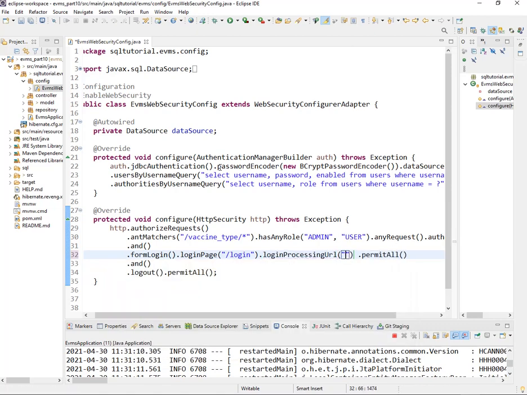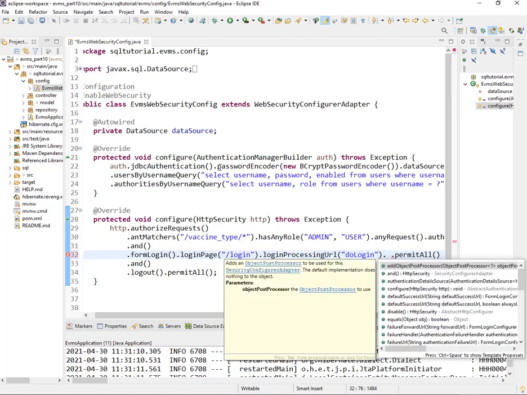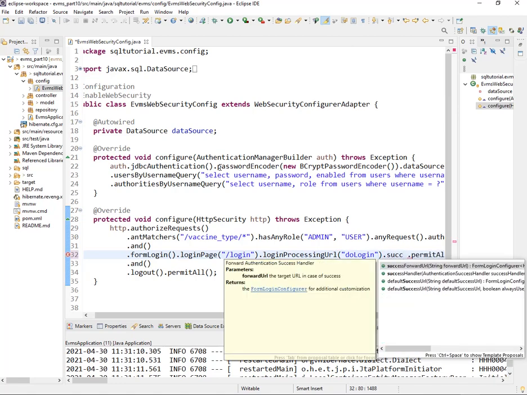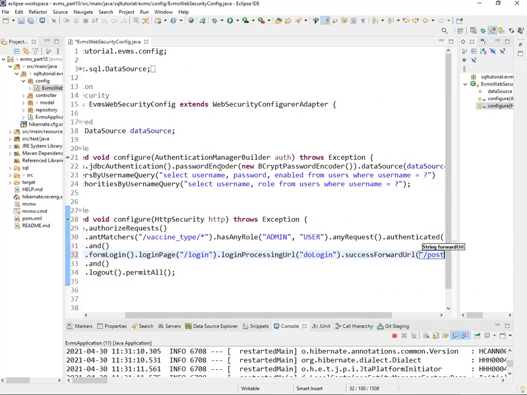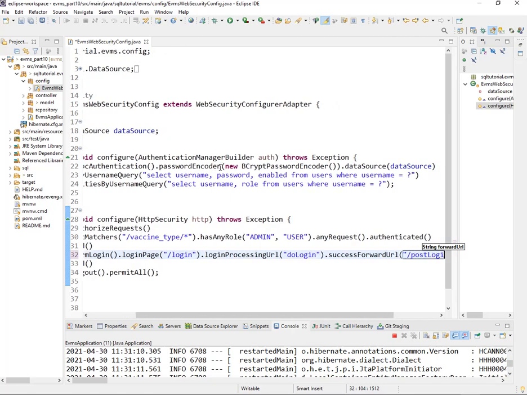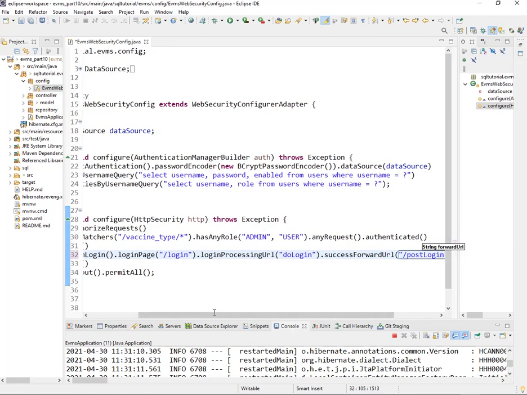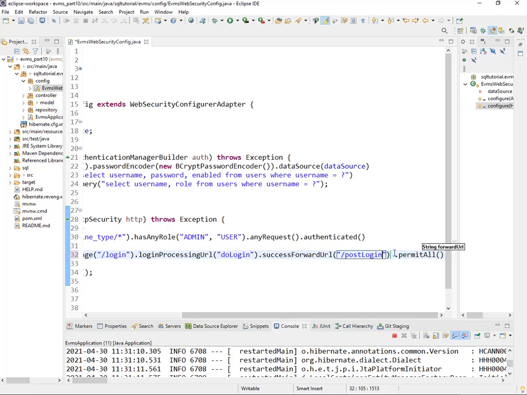Let's just put that in there. That will be the action of the form. And then we also have to say how it's going to look when you have a successful login. So for the success forward URL, we're going to say post login, and that context or that URL, we have to implement.